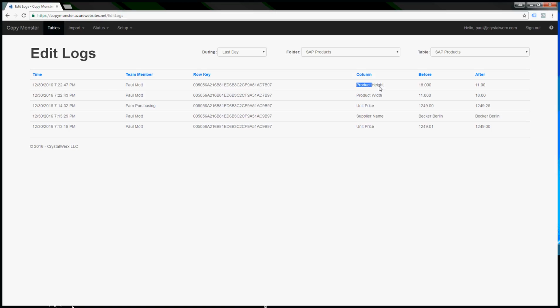And this is the column that I changed. This is what the value was before, and this is what it was after. So this audit log here, the edit log, keeps an audit trail of everything I've done.